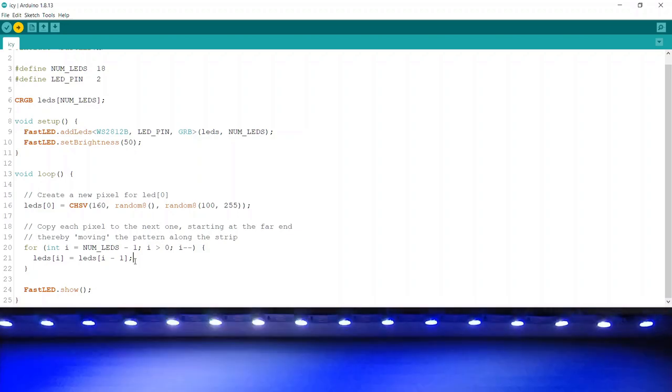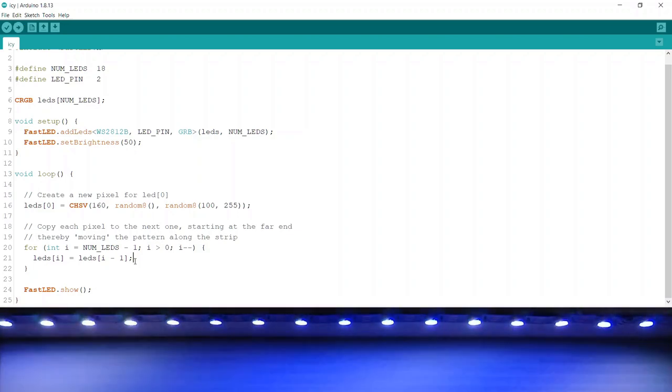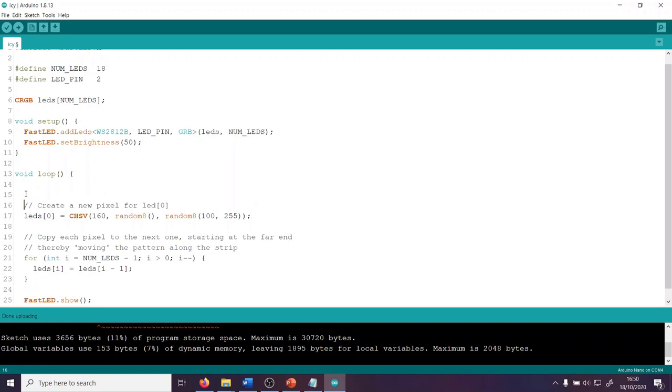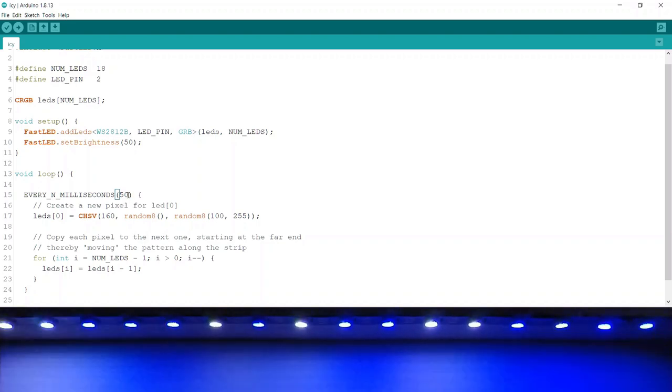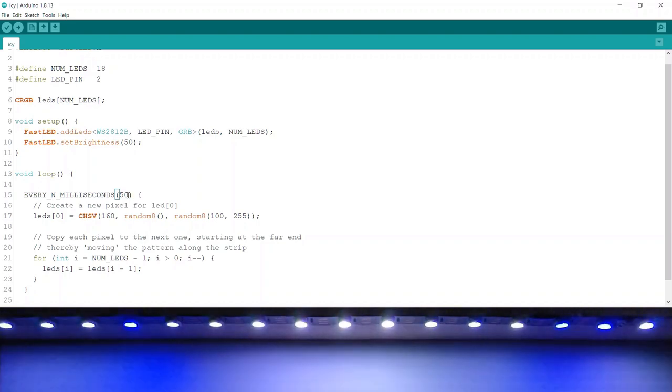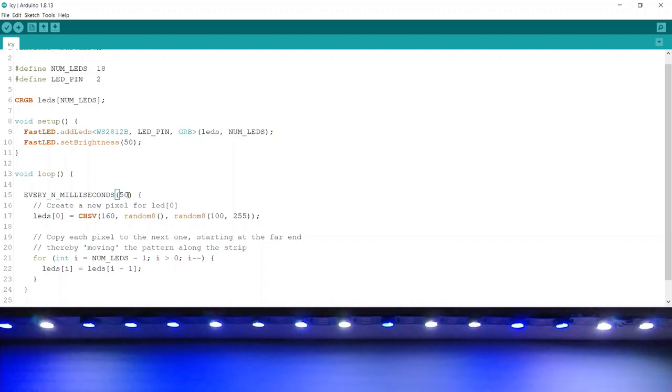Now you can see that's way, way too fast. It is doing what we're asking it to do, but it just looks like a bit of a mess because it's just running as fast as it possibly can. So let's use our EVERY_N_MILLISECONDS function again. So EVERY_N_MILLISECONDS, and let's go for, say, 50. So we're going to wrap it in this function. Much better, a little bit more relaxing there than it was initially. And of course, we can play with that number to speed it up or slow it down.